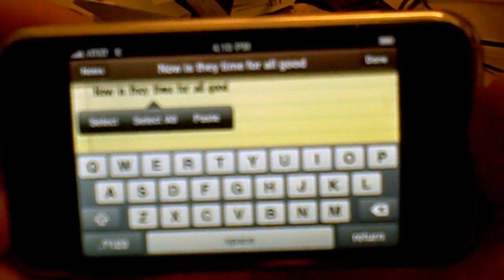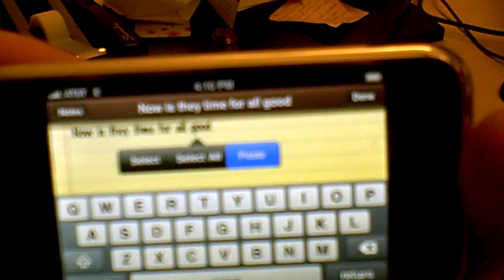Select, and you get this magnifying glass, and as soon as you let go, you get the selection box. I'm going to select all. Now it's all selected, and immediately I get another box, copy. Now I'm going to put the cursor at the end, and now I'm going to select again, and I'm going to paste. Okay, that's great, but I made a mistake.